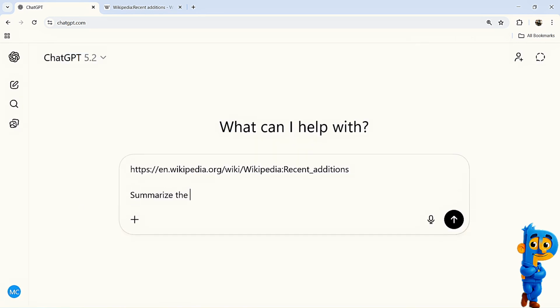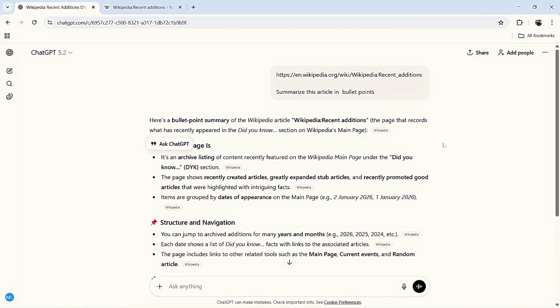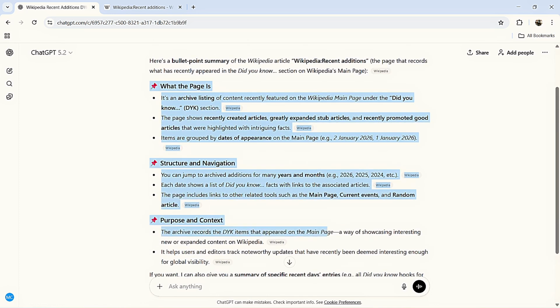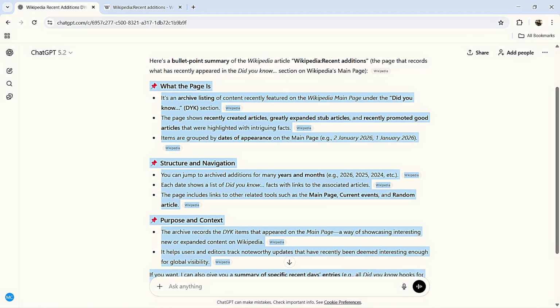Summarize this article in bullet points. We want speed, we don't want to read the whole essay ourselves. Hit enter and look at it go. It scans the live URL and pulls out the key structure immediately. It's giving us the did you know section breakdown.